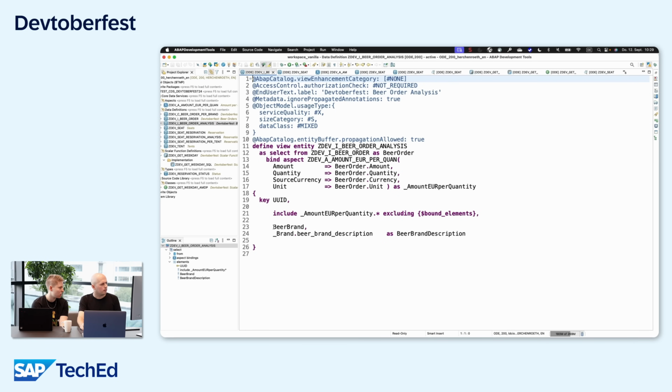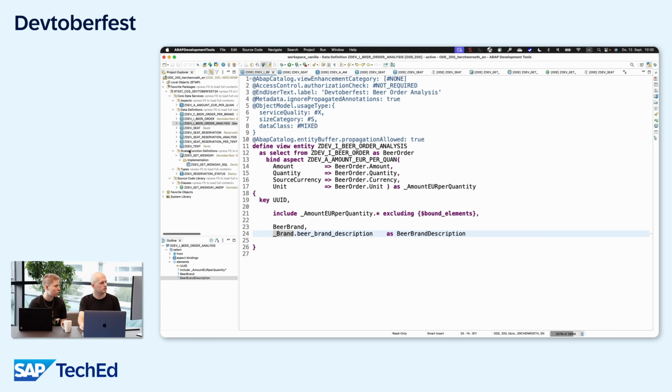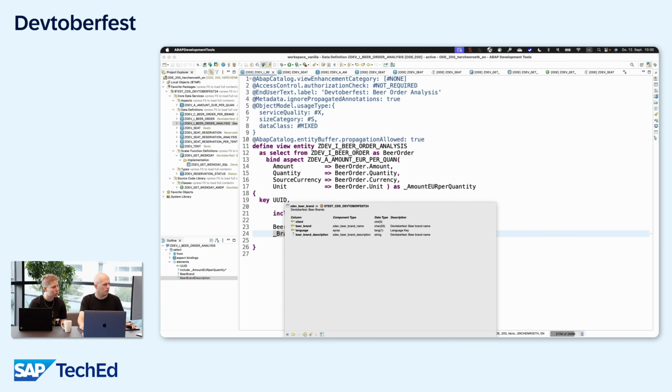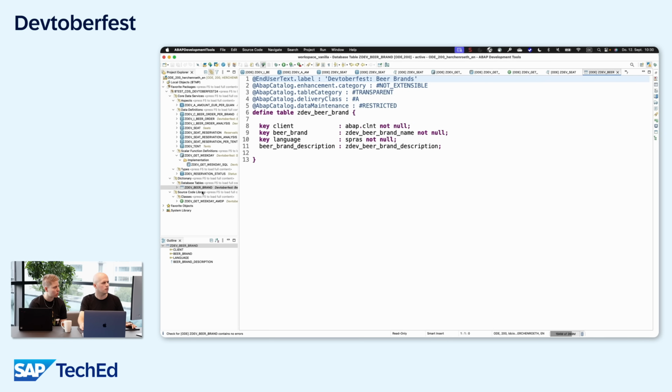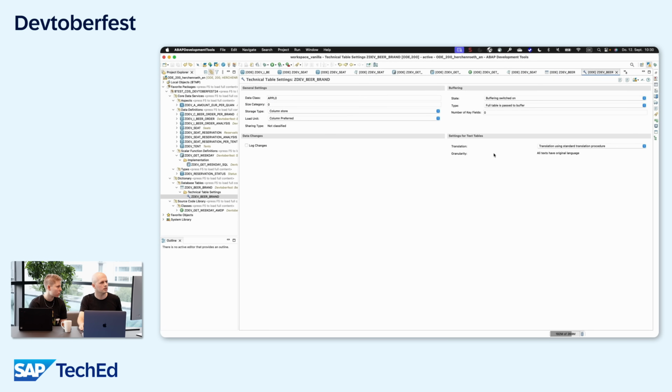Brand. You mean like here. Okay, so we use the association to the beer brand table to pull the description text, right? Yeah, that's unfortunate, because I think the table which contains the text is buffered, right? Let me check quickly. So this table here contains the description text, and I think it should be buffered when I look at the technical settings. Okay, it says buffering switched on, buffered, but I think it cannot be used in the view directly, right?